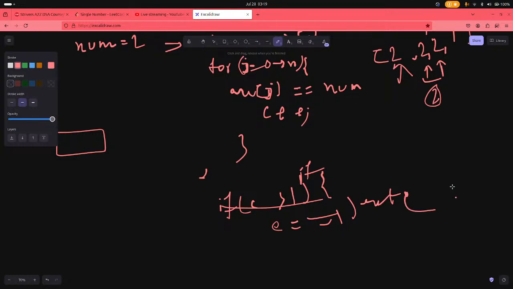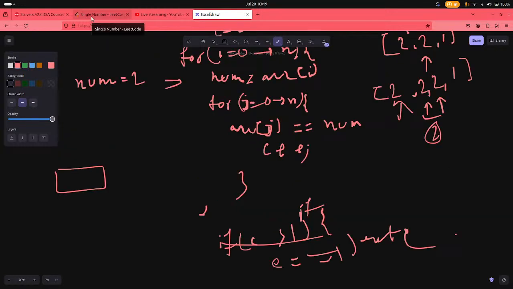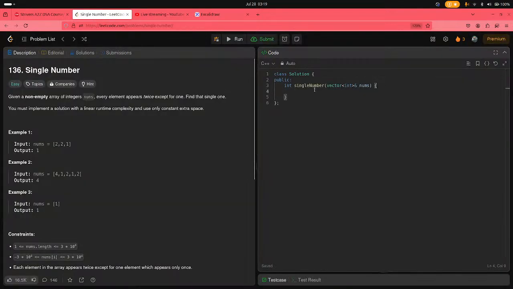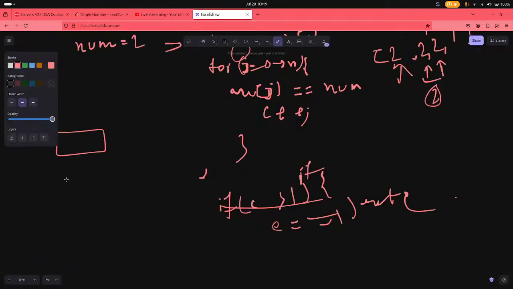Sorry, not C, I will return what should be returned. I should return num, the num that I am finding. I think this is not tough. So basically this is the brute force approach. Why is it brute force? Actually you should understand why it is.